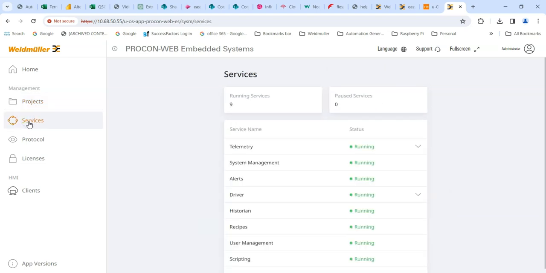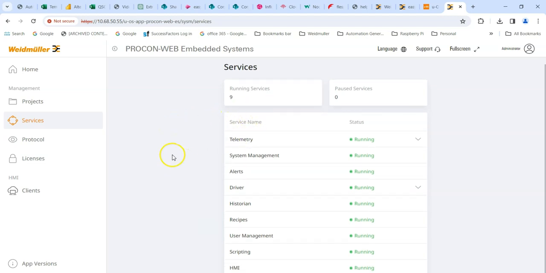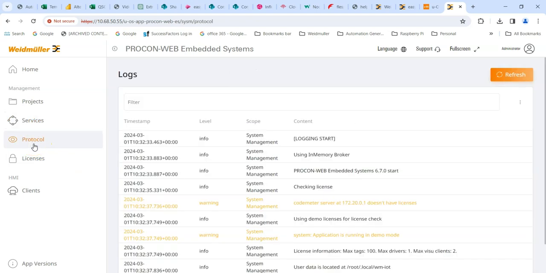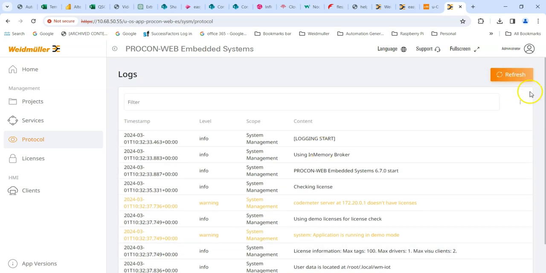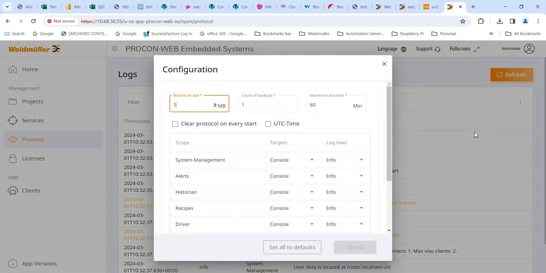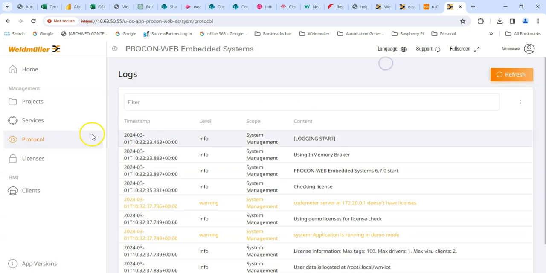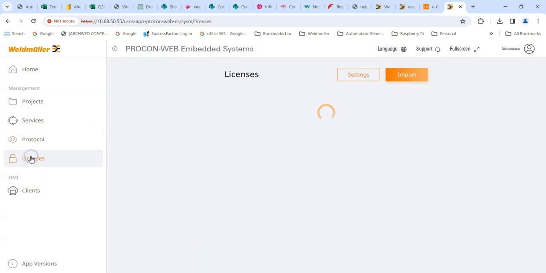If I go to services, now we notice we've got all the services running, 9 services running, telemetry, etc. And so obviously if they're all running, we're happy, no problem. Go to protocol, you can look at a log, and everything looks fine. If you look at the time and date stamp, it's actually counting down the page. And you can go here and you can export the log, or you can download log files, or you can configure it. I normally just leave that alone. Then you can go to license you've already seen really.